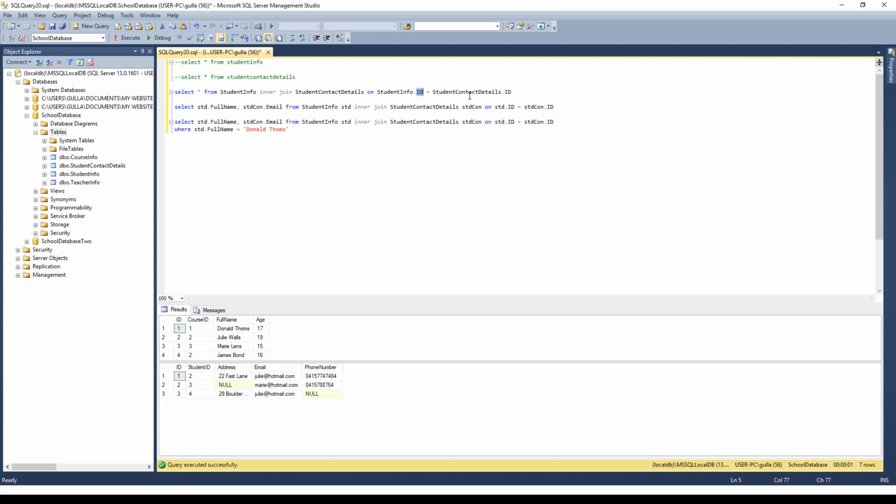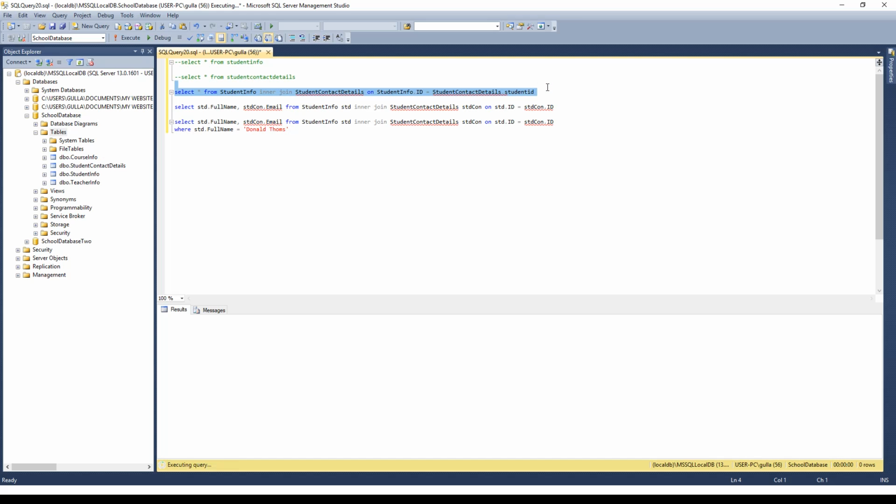No, that's not correct. See, you've got to be careful. I feel like a knob. See, this is contact. No. Student ID. Right. Okay. Well, it's not liking that. It should like that. Student info. Student ID. It should like that. Well, let's see what happens here. Yeah, it worked.